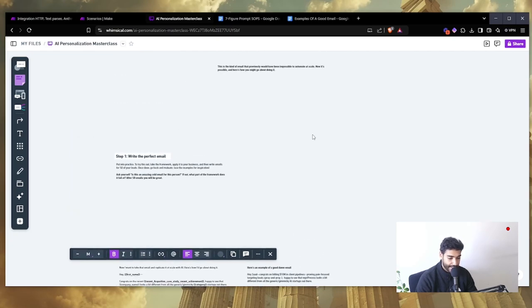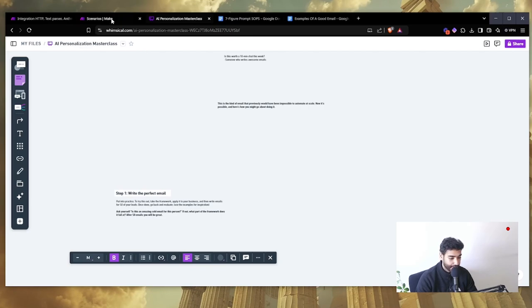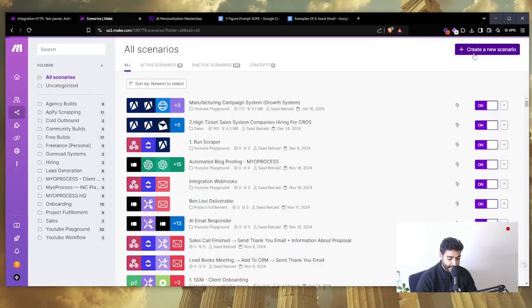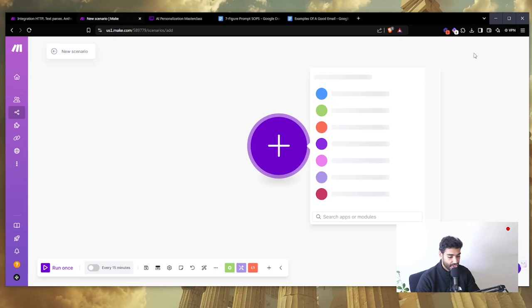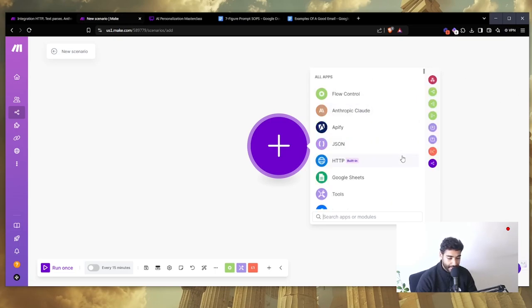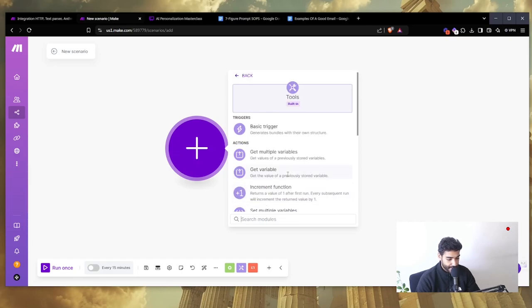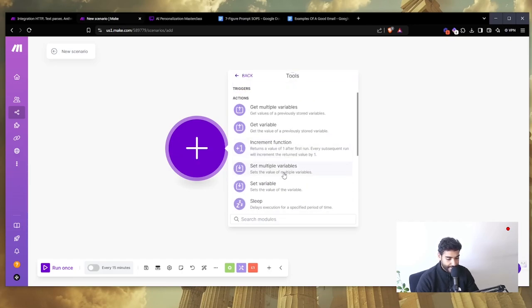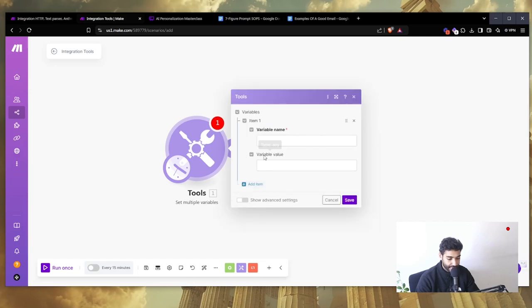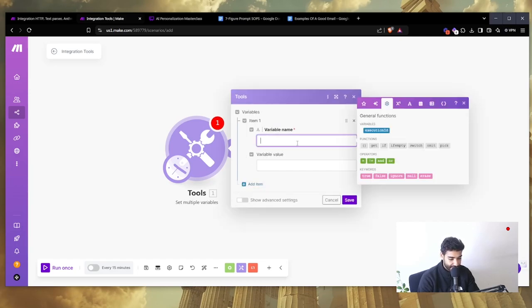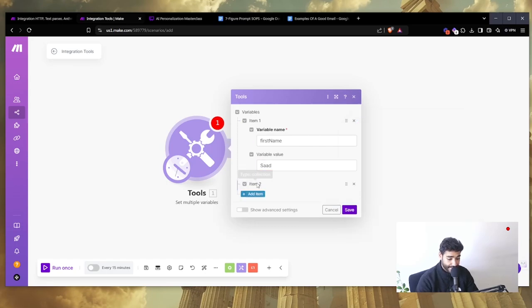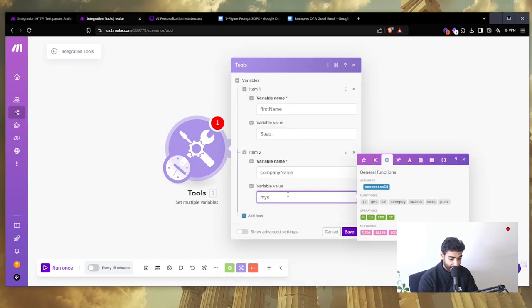Now let's show you the practical steps in make.com. I'm going to go to Make and create a new scenario, and essentially show you how to manipulate this data and then add it into an email. I'm going to click on this plus button, look for tools, and click on set multiple variables. So I'm going to feed in variables. I'm just going to pretend that I have these variables, for example, first name, which is going to be Saad. And the next item will be company name, which is going to be my process.